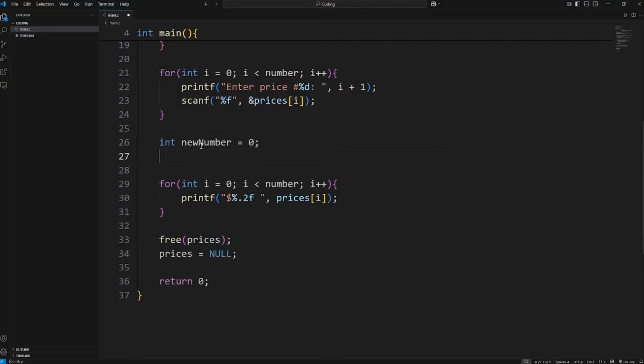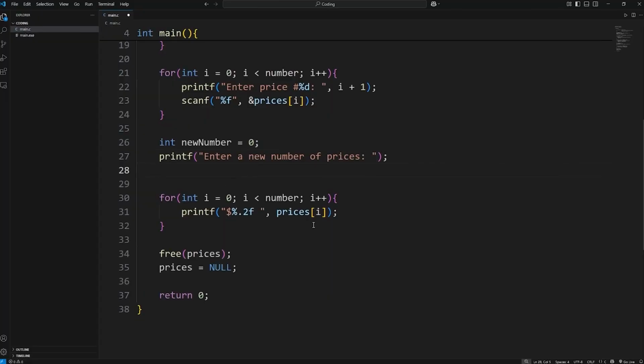We're going to have a new number of elements. So let's create a prompt, printf. Enter a new number of prices, colon, space. We'll use scanf. We're accepting an integer. Store this at the address of our new number variable.